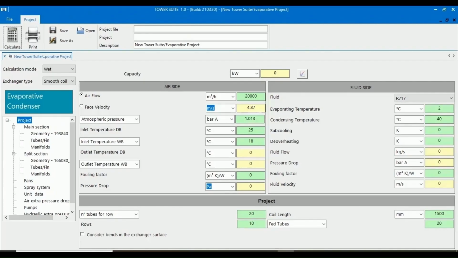So this is the main page of the software. Here we will give all the needed input parameters and we will get the outputs from the software. Firstly, you can see the calculation mode. In this we have two modes, wet or dry. You can select as per your conditions, whether it is wet or dry calculation. You can select from here.